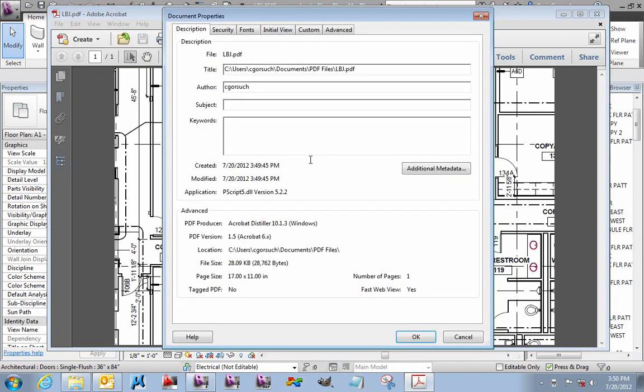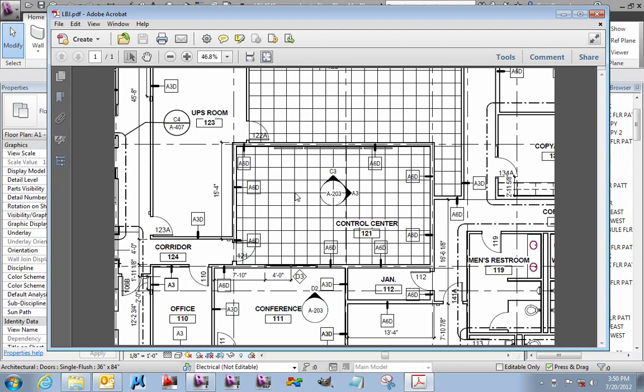I can go and look at the properties on this file. You can see right there, it's an 11 by 17 inch page. There's only one sheet in here, so when I print this out full size on an 11 by 17 inch printer, this view should come out to be a quarter of an inch.